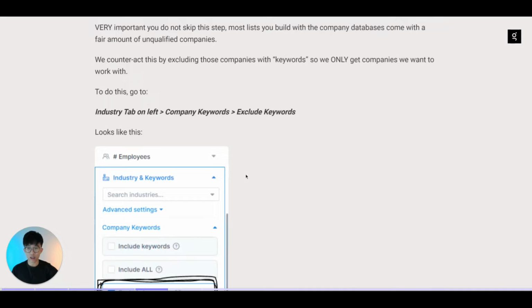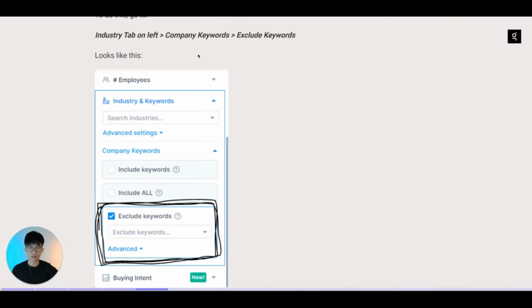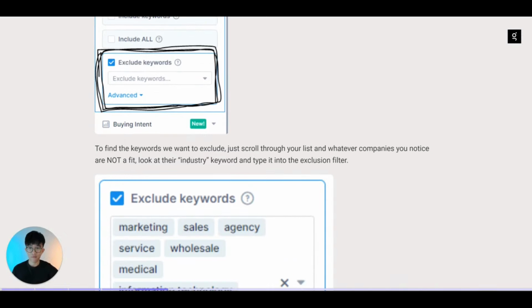To do this, you would just go over to the industry tab on the left. You go under company names, company keywords, and you put exclude keywords. It looks something like this. To find the keywords that we want to exclude, all you do is very simple: you scroll through your list, and whatever companies you notice are not a good fit, just look at the industry keywords and type them into the exclusion filters.